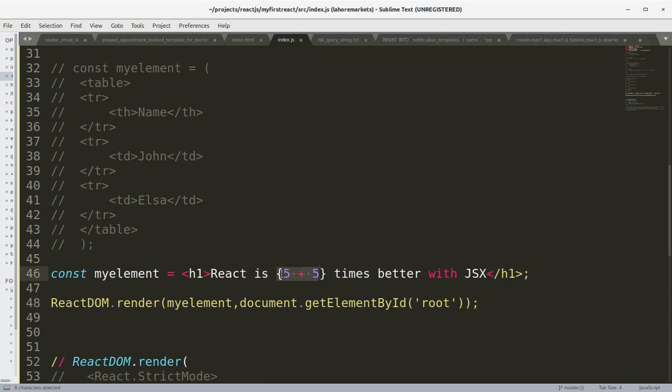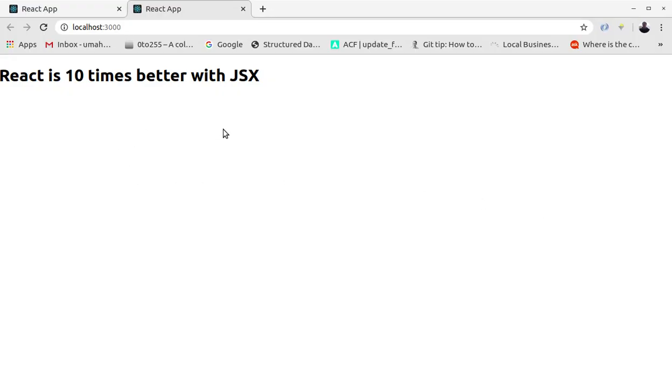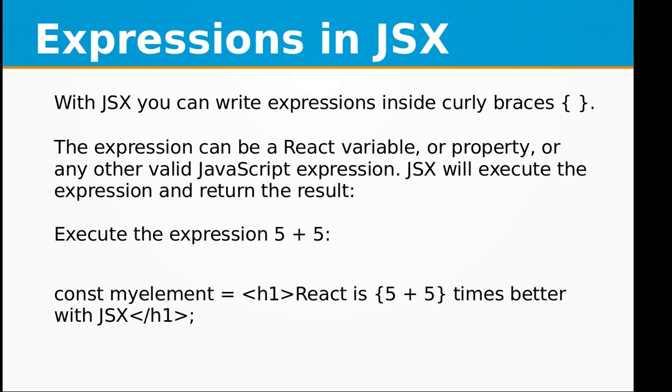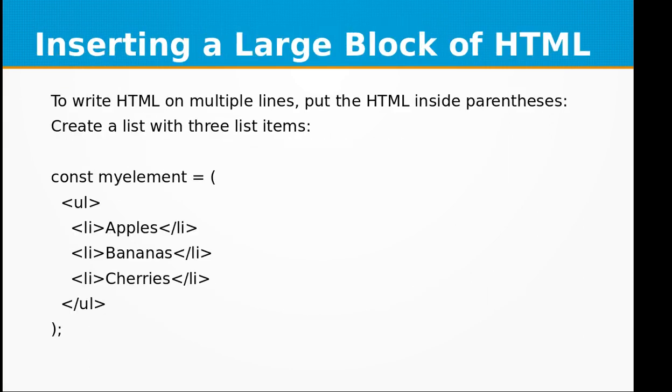because the curly braces have evaluated our expression, that is 5 plus 5, and 5 plus 5 is 10. So we got React is 10. 10 is the sum of 5 plus 5. So this is how you run expressions and evaluate them within the JSX.